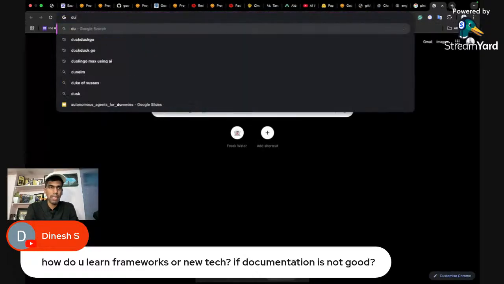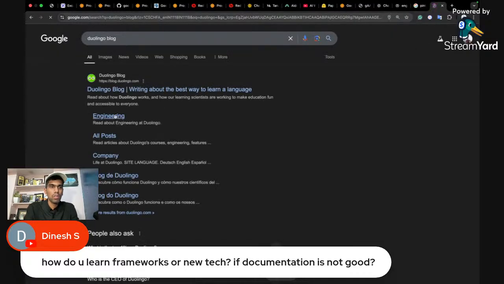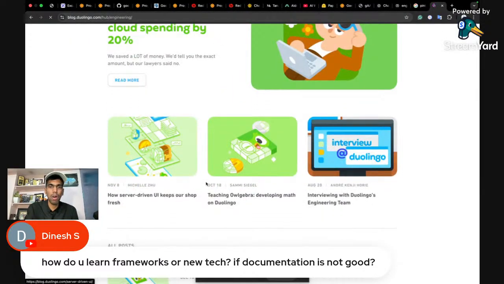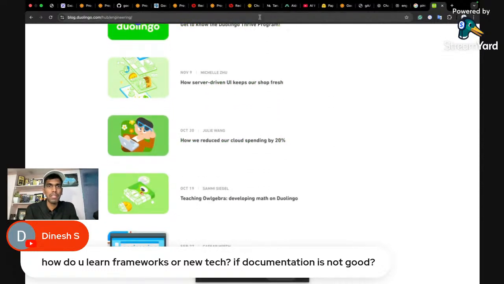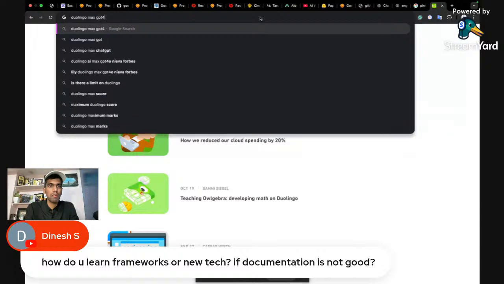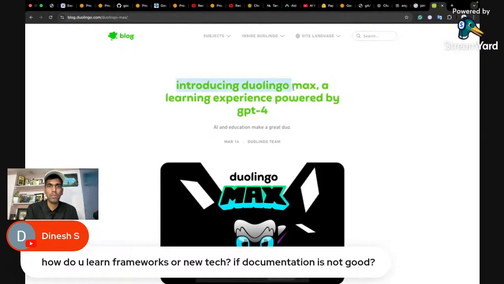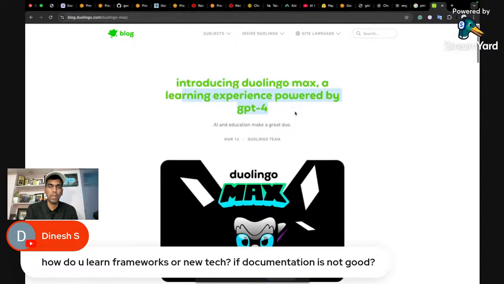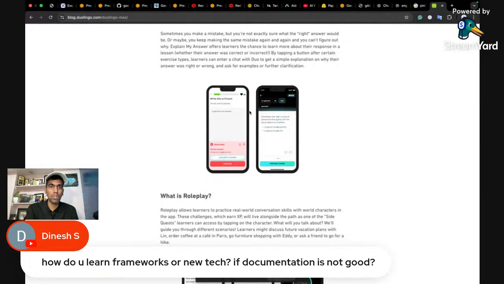One of the best examples is Duolingo's blogs. They have engineering blog articles where they are telling how they are utilizing AI, and how they are utilizing different tech stacks within their own code base. There is one article on something called Duolingo Max, where they are using GPT-4. So there is a blog on that. Yeah, this is the blog: introducing Duolingo Max, a learning experience powered by GPT-4. Try to read this article. You will get the understanding of what they are trying to build. So this is one case study.